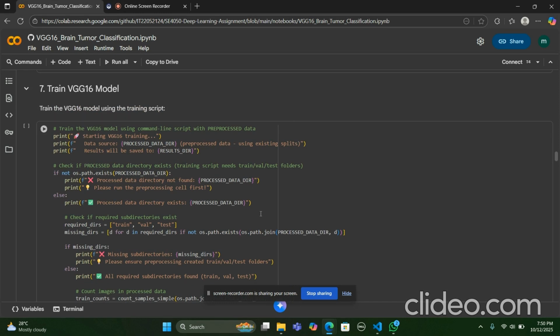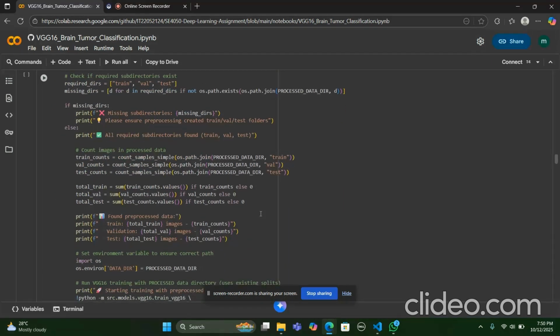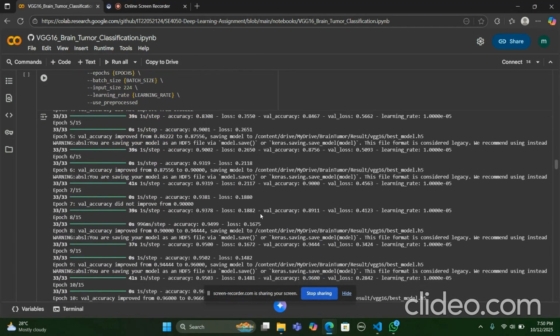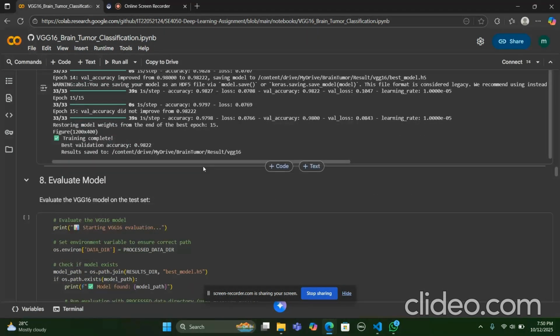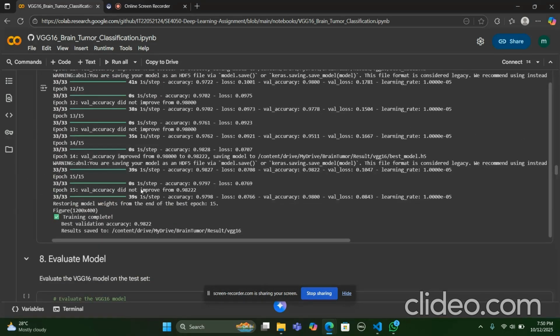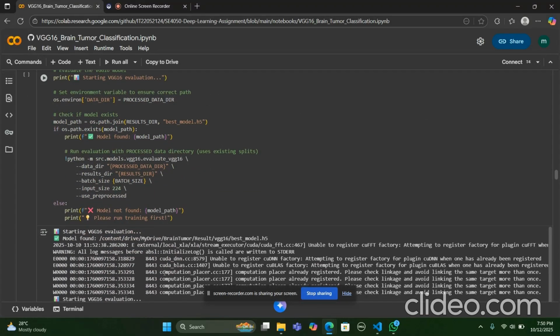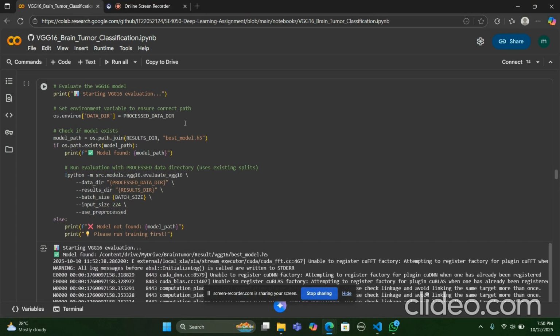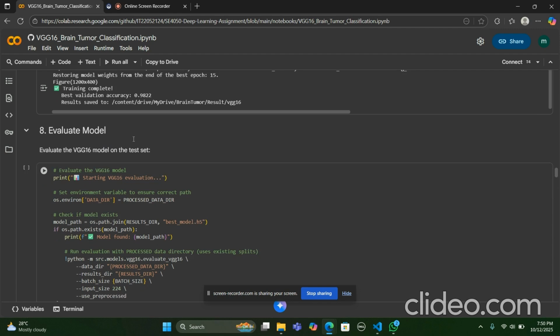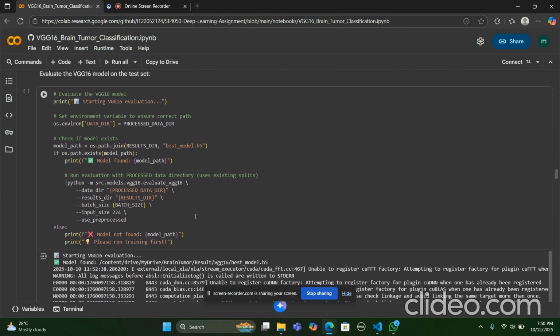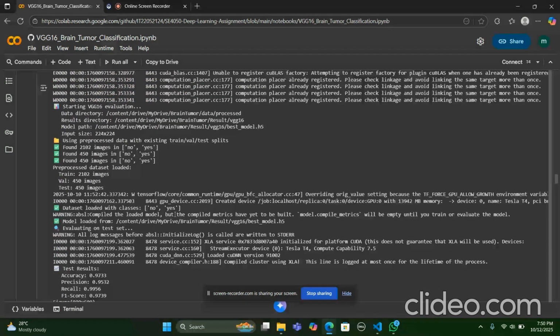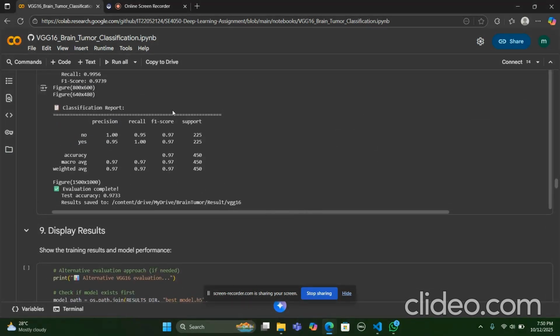Here we are training the VGG16 model. We have found the best model with an accuracy of 0.98. The model is saved in the Google Drive. So here we are evaluating the best model with the testing data. This is the evaluation report, and the test accuracy is 0.97.